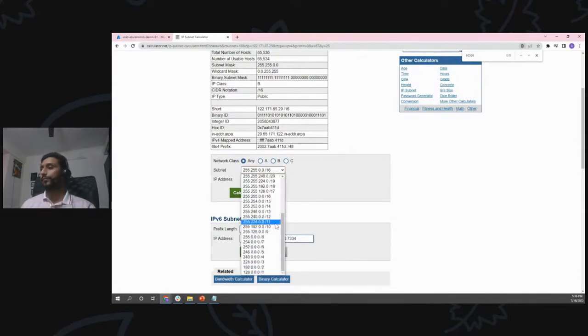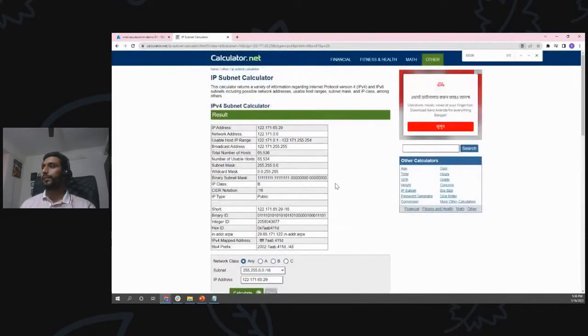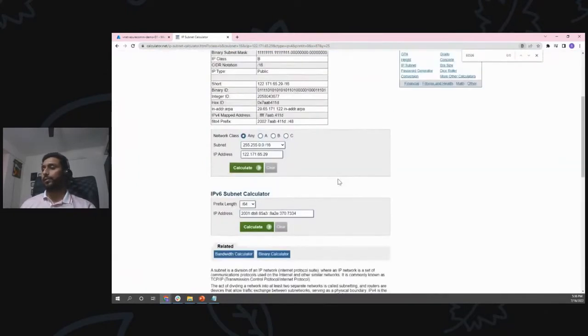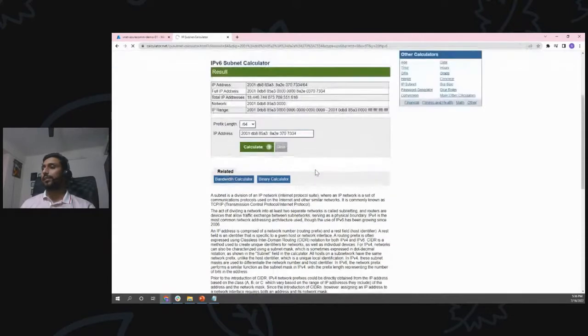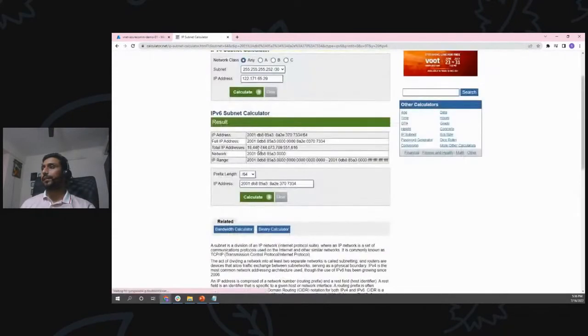And if I go to any, it's still 1. So that's the way to calculate the numbers and how many subnets you can have, and that should be it. This is basically for private IP address calculation. The same thing applies to IPv6, which is more for the /64 thing. We just click on calculate, and you see the numbers are really huge compared to IPv4.